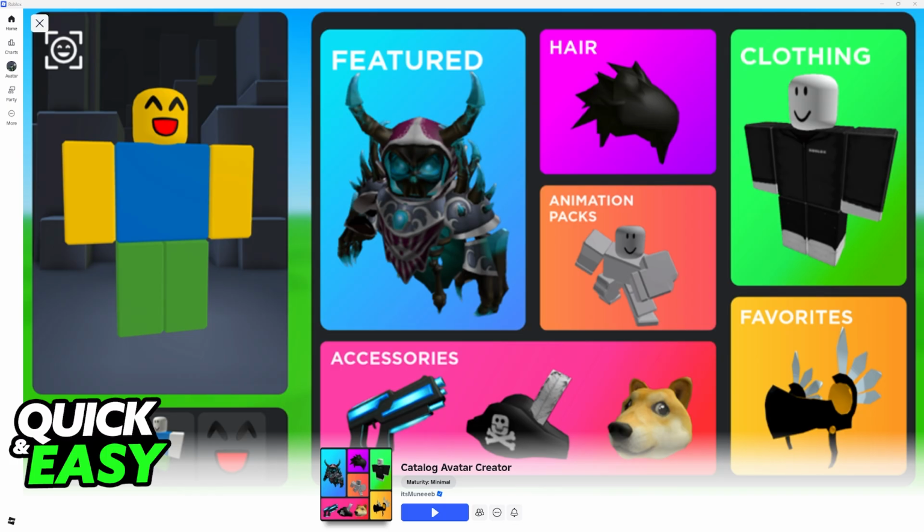They are limited here, and unless you purchase the item and add it into your account, you cannot simply wear them elsewhere. I hope I was able to clear up any questions that you had on how to use Catalog Avatar Creator in other games.